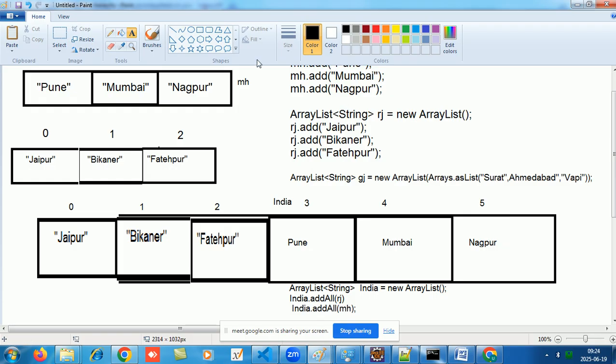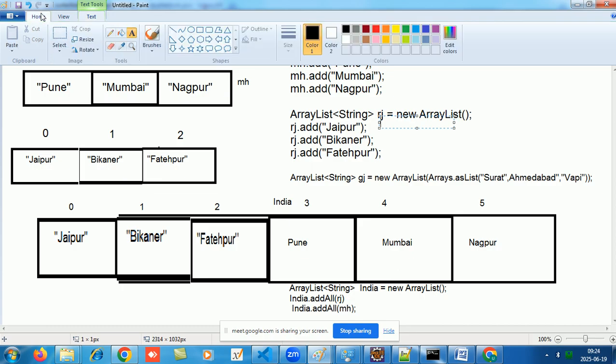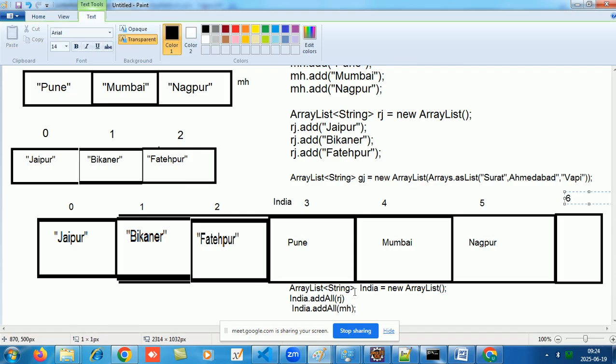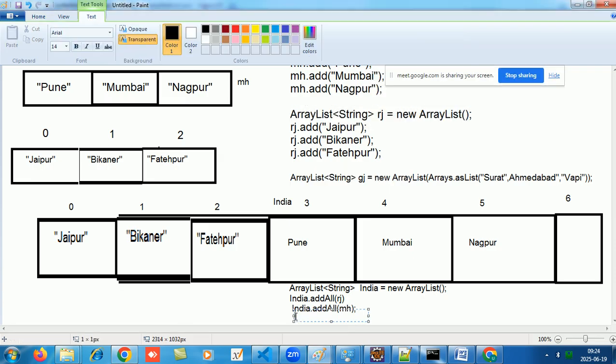ओके ओके, अब मुझे यहाँ पर एक और सिटी ऐड करनी है इंडिया में, दिल्ली। तो कैसे ऐड करूं मैं? दिल्ली ऐड करनी है बस छठे पे। तो ऐड क्या? ऐड ऑल। So what will we do? Only India.add. But whatever I am adding, I have to respect. Well, I created the object. So can I add over there 10? Can I add over here 10? Yes or no? Why no?